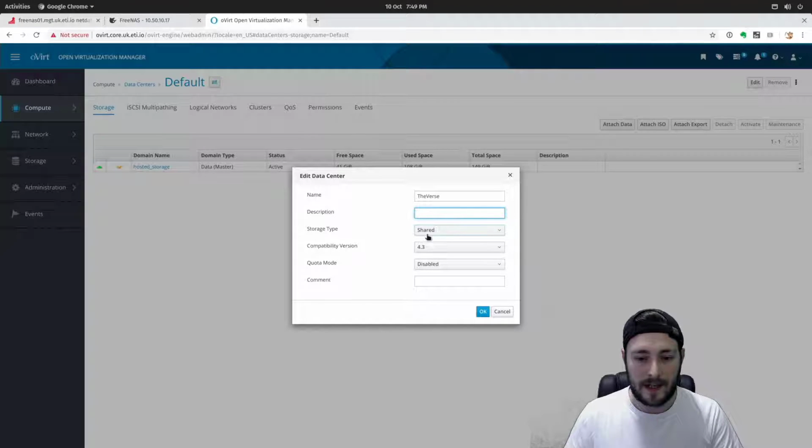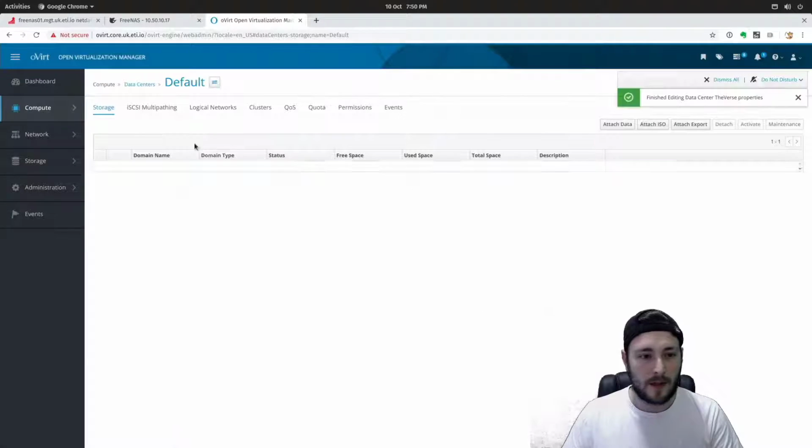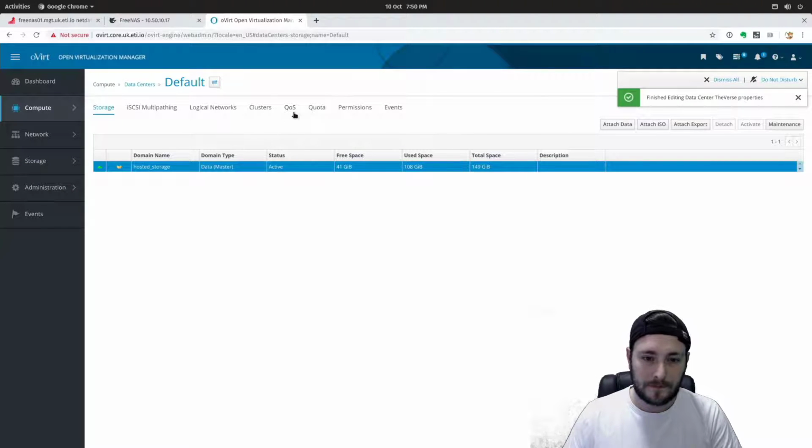We're going to stick with shared storage. We're going to put quotas onto audit for now. At some point in future, we're going to change that to enforced, but I'll cover that in a future video.